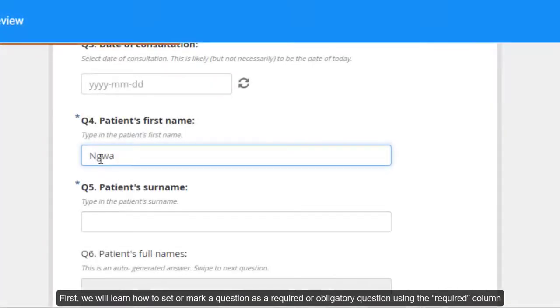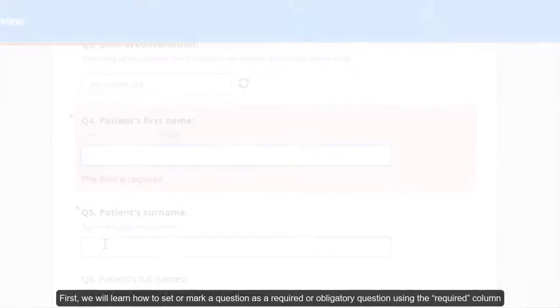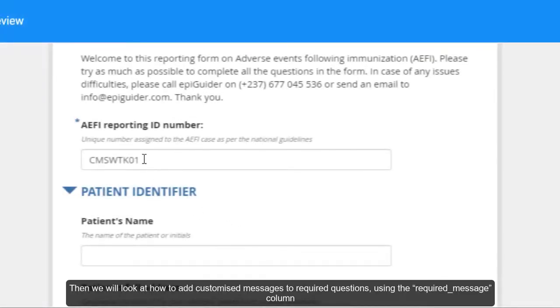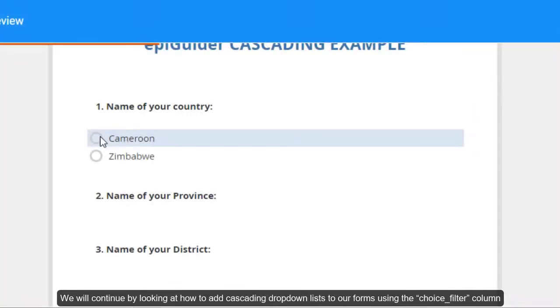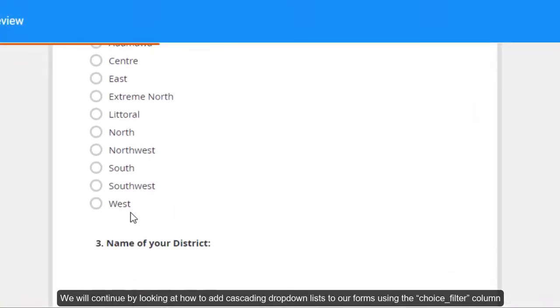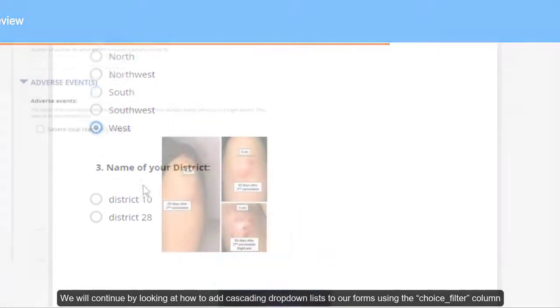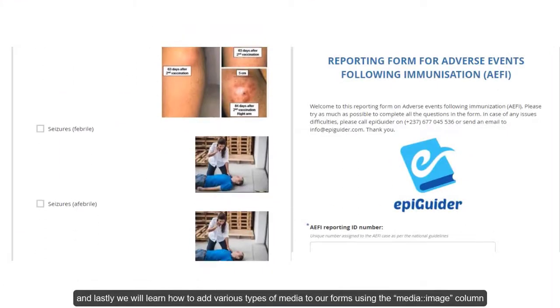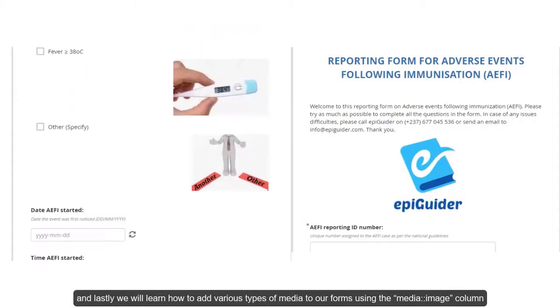First, we will learn how to set or mark a question as a required or obligatory question using the required column. Then, we will look at how to add customized messages to required questions using the required message column. We will continue by looking at how to add cascading drop-down lists to our forms using the choice filter column. And lastly, we will learn how to add various types of media to our forms by using the media image column.